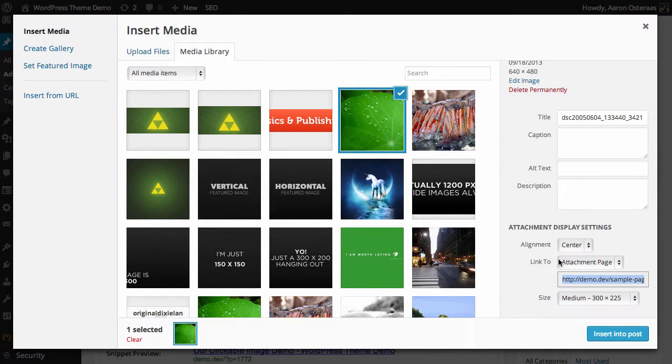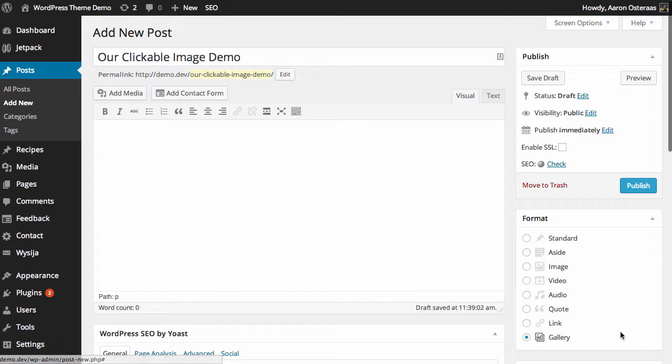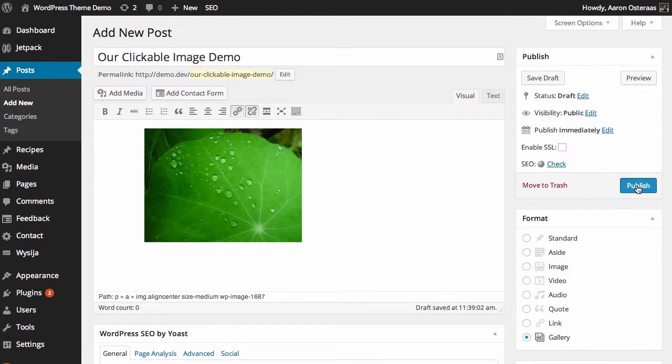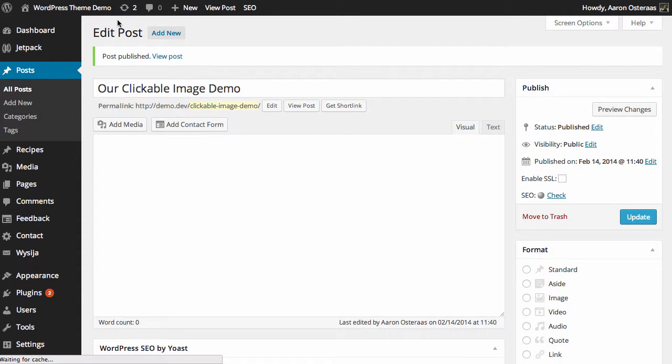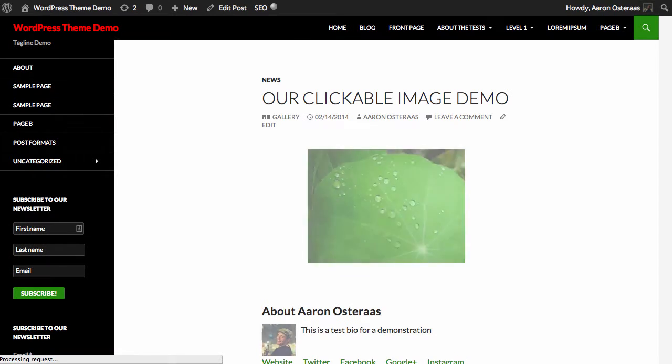And the next alternative we have is choosing custom URL. So what this allows you to do is actually link to something completely different. So you could choose any domain you like. I'm just going to use WPKB for this, and we'll insert that into the post. And I'll publish that post now, and we can go through to view it, and we'll see how that looks.